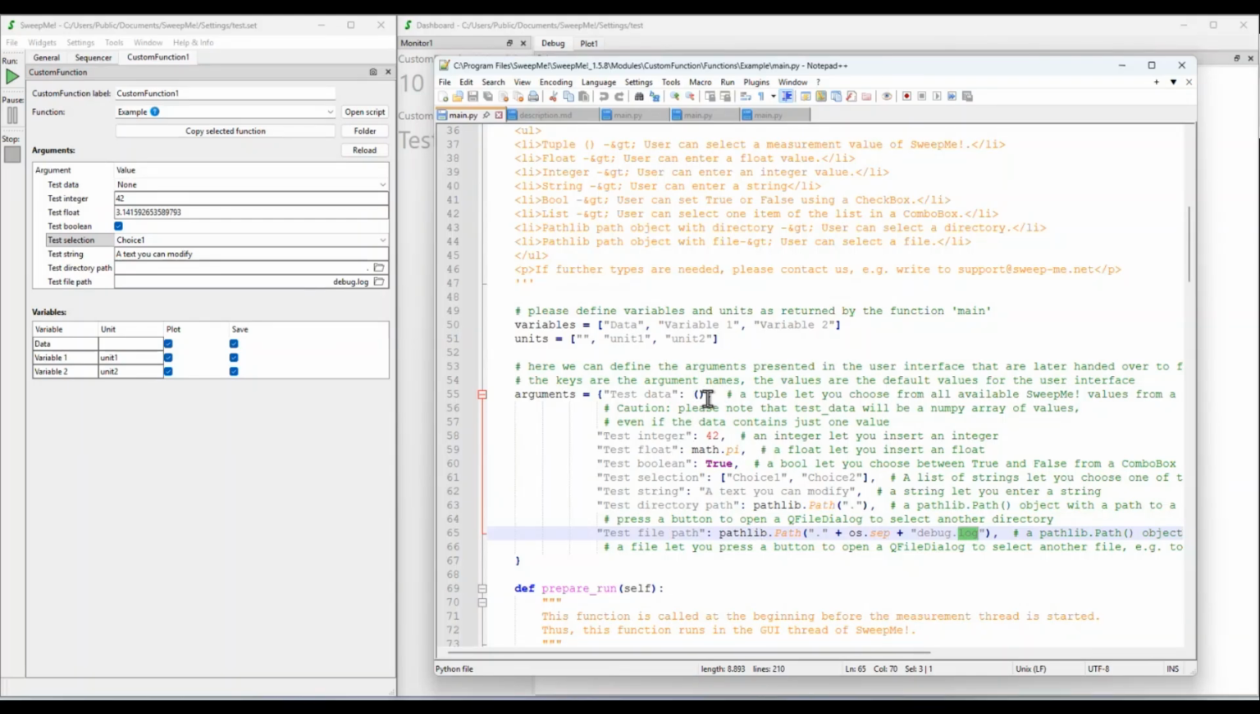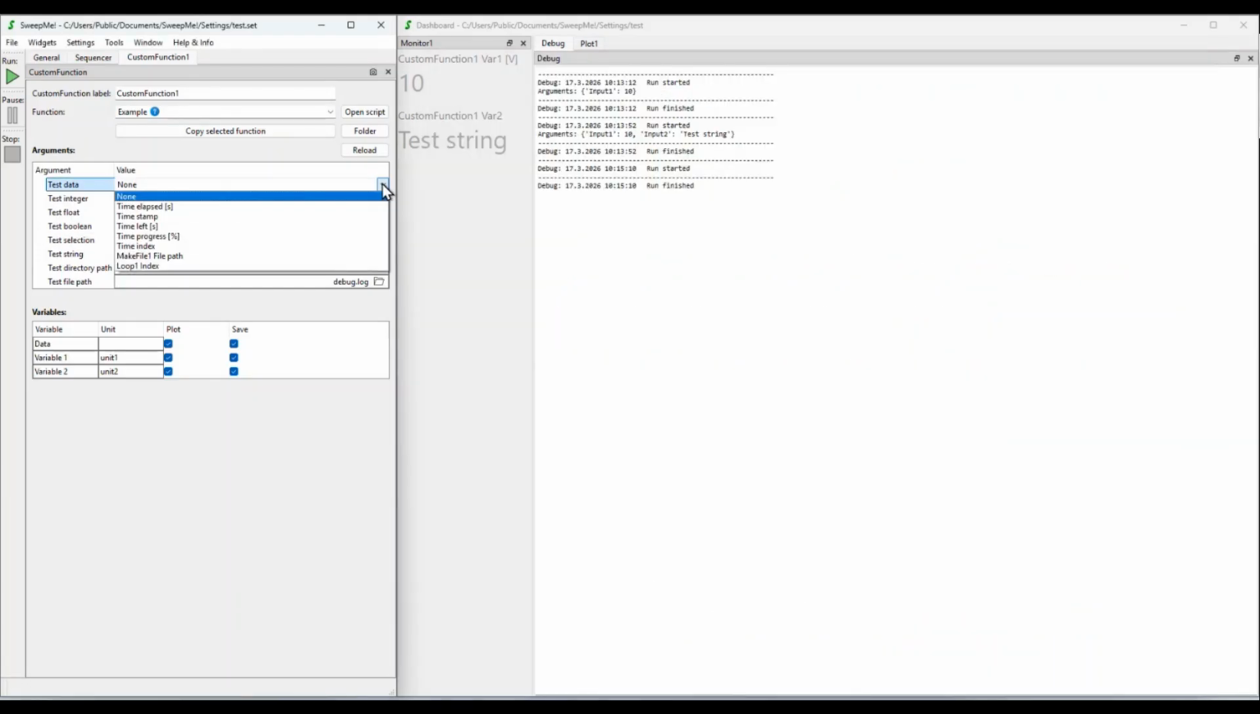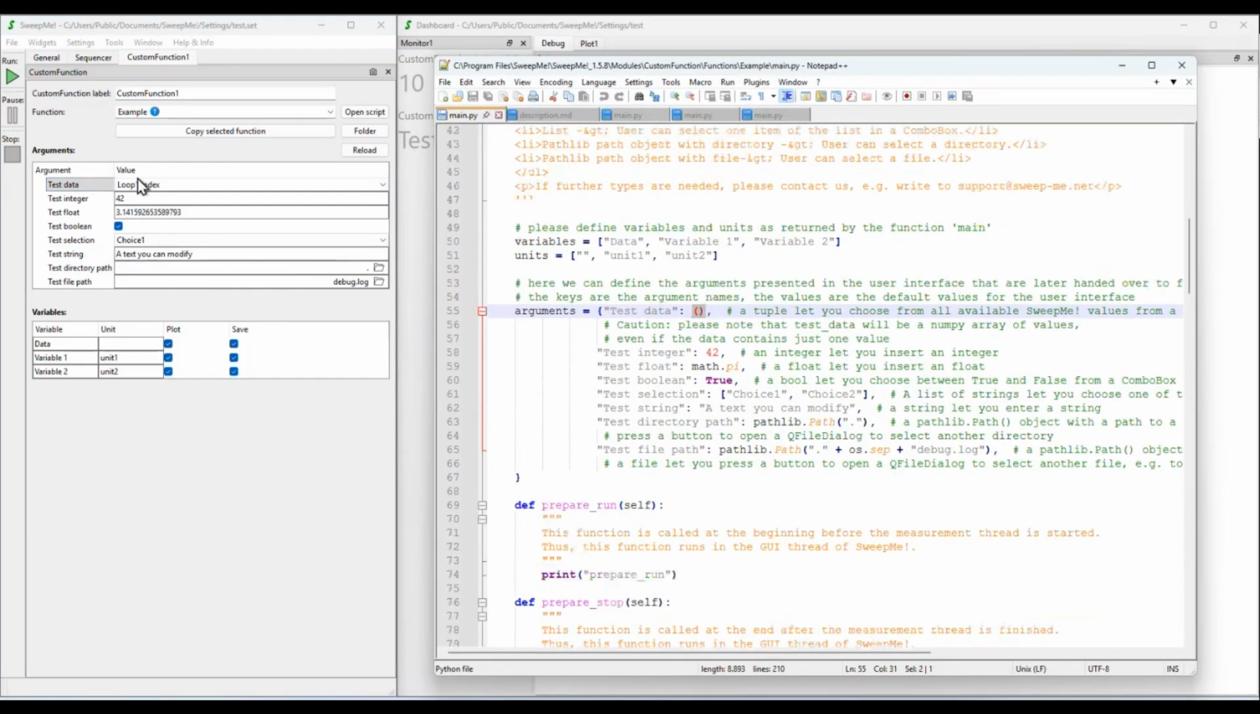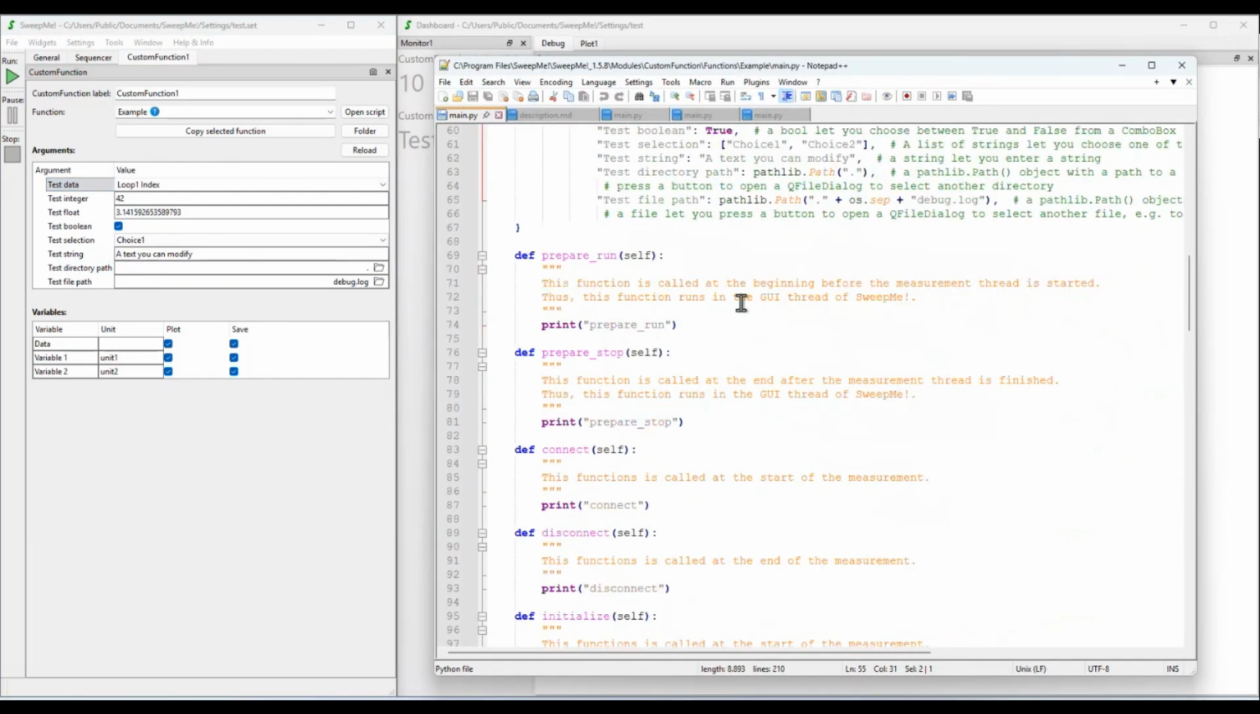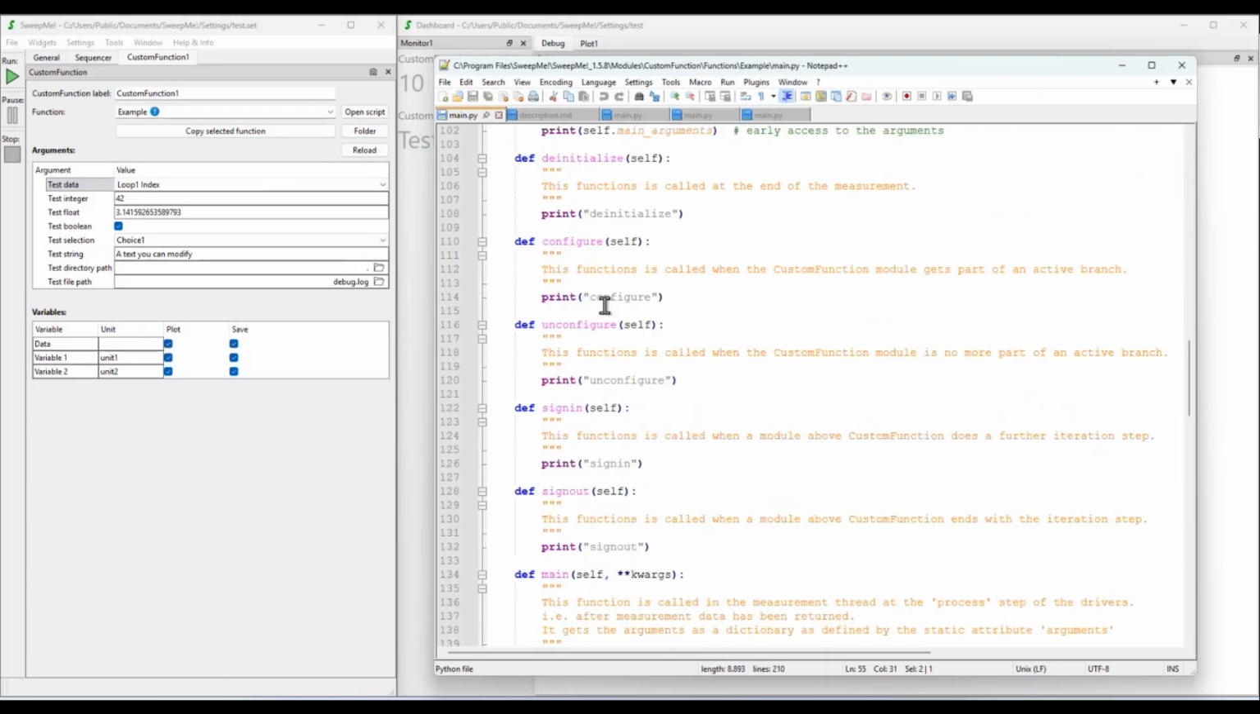Most important is maybe this tuple here. And this is the first one. And if you define a tuple, this is a placeholder in CustomFunction to choose any value from the system, from other modules, and hand over them. So this could be, for example, in this case now, the loop1 index. Let's go back to the script. So I handed over the loop1 index. And this I will explain later.